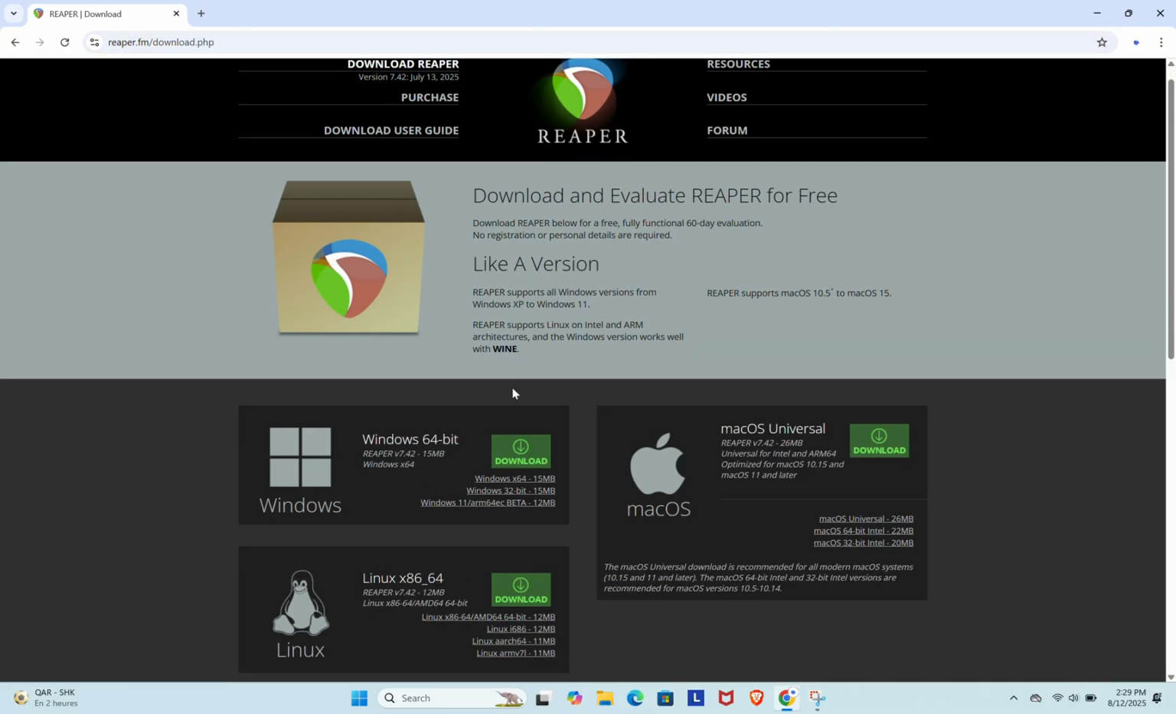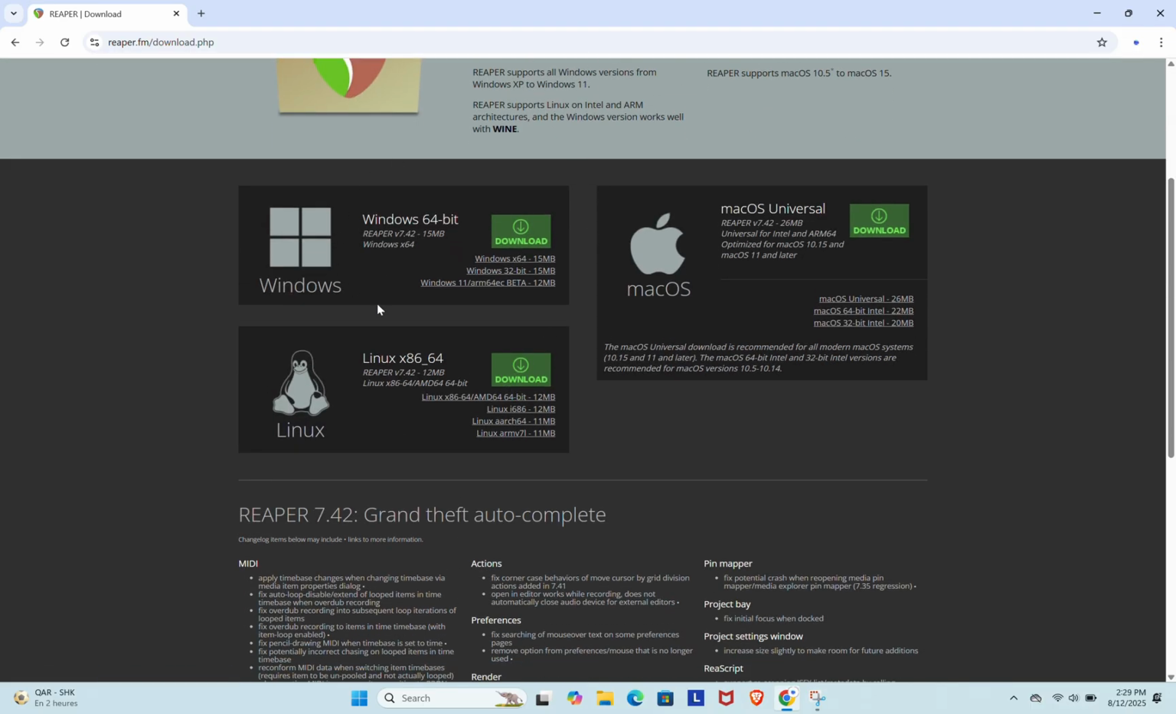Now, select your operating system. If you're on Windows, look under the Windows section. You'll see three download options: Windows X64, Windows 32-bit, Windows 11/ARM 64 EC Beta. Most modern PCs use Windows X64, so that's the one you'll want to click. If you're on a Mac, choose the Mac version instead. Your download should start automatically.